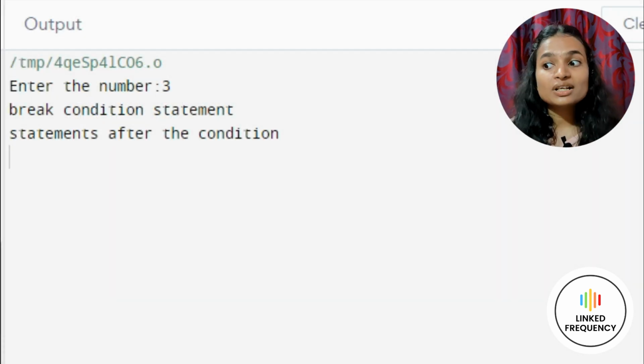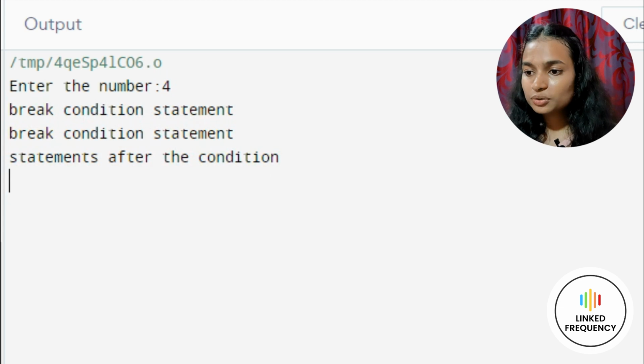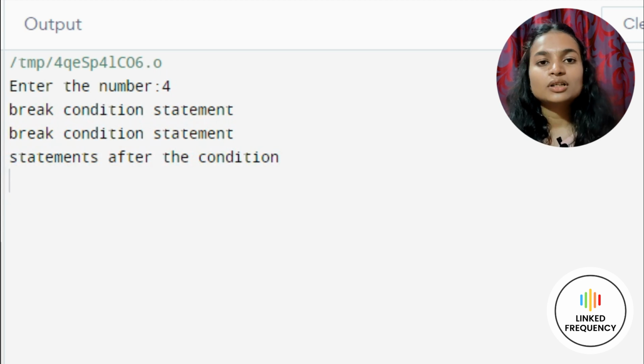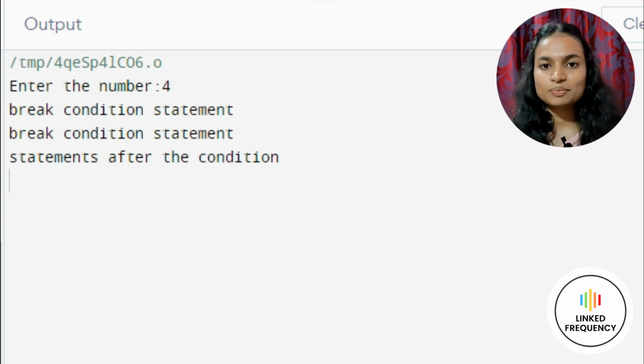Now let me rerun this code with another value. I'll give value now as 4. So you can see with value 4, the while loop is getting executed twice, and once the execution is completed, then it comes out of the loop and then executes the next statement in the program.